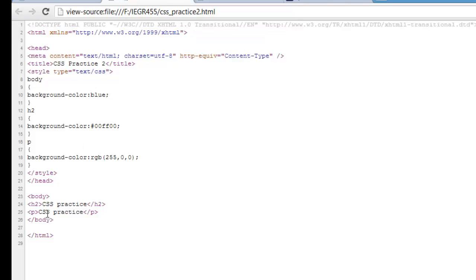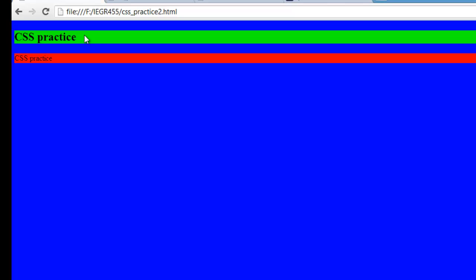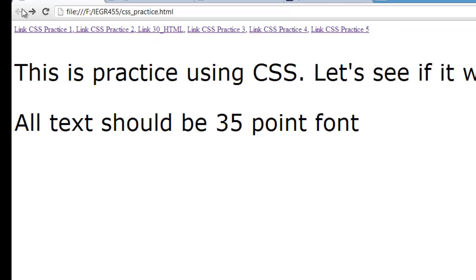And as you see here, when I wrote in the body, it's directly involved with what I have here, blue. And I have an H2 header tag, so the color should be that color. And we have the paragraph CSS practice, as it says, it should be this color. And as we see, it does those colors for us.